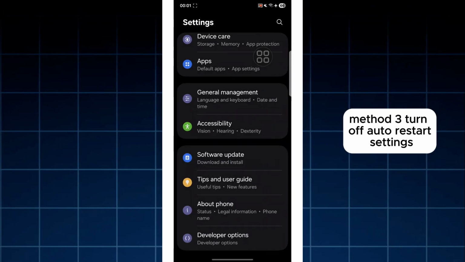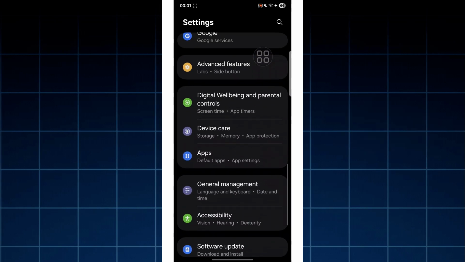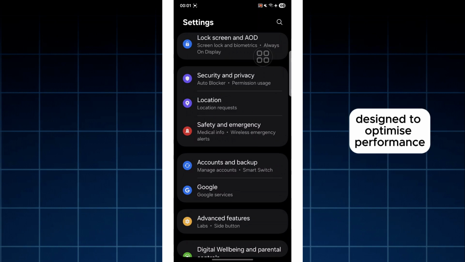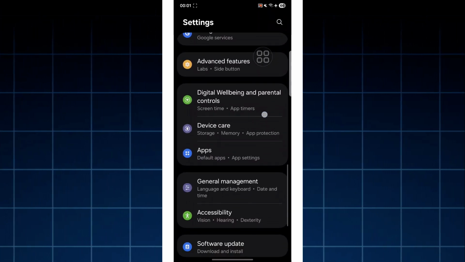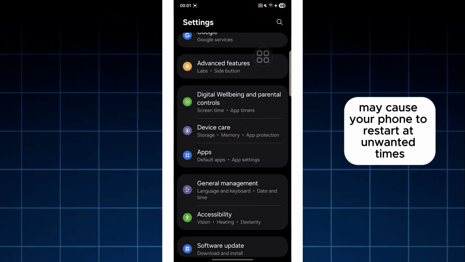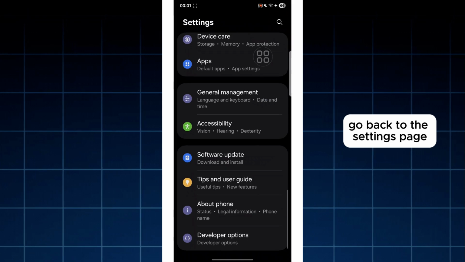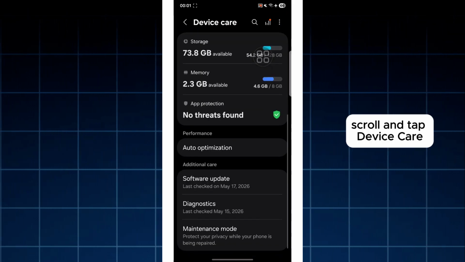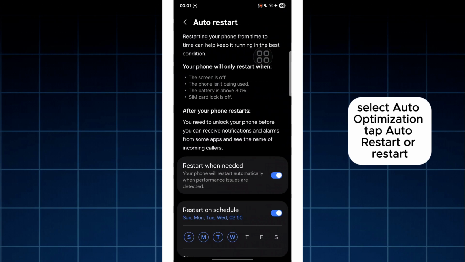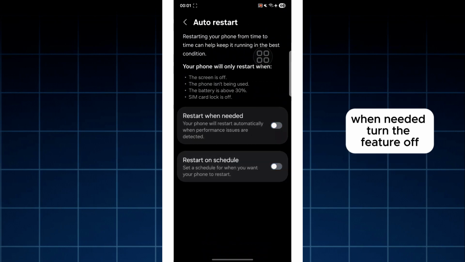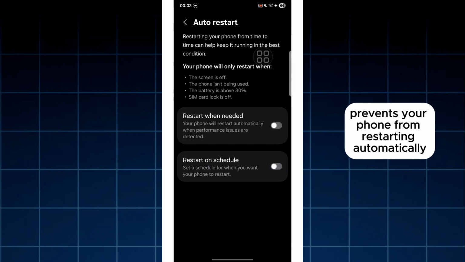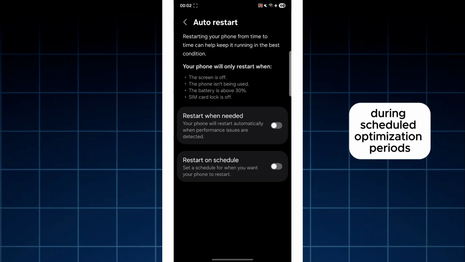Method 3. Turn off auto restart settings. Samsung devices include an automatic restart feature designed to optimize performance. However, this setting may cause your phone to restart at unwanted times. Go back to the settings page. Scroll and tap Device Care. Select Auto Optimization. Tap Auto Restart or Restart when needed. Turn the feature off. Disabling this option prevents your phone from restarting automatically during scheduled optimization periods.